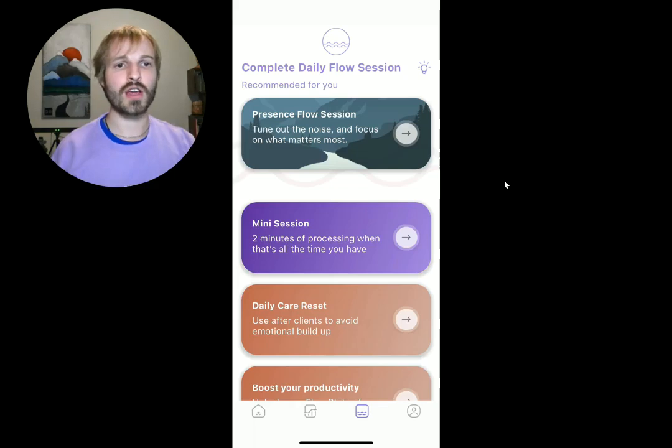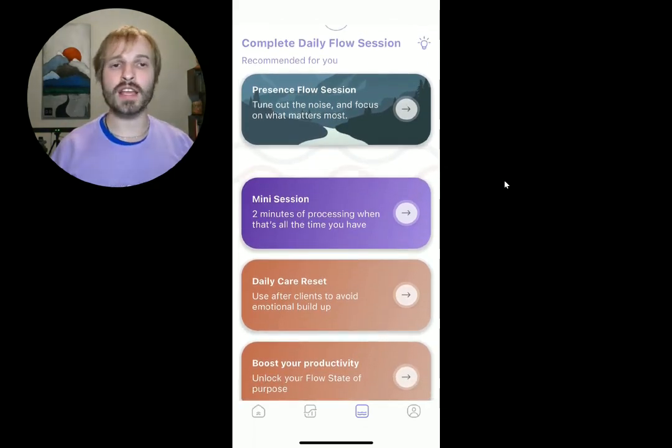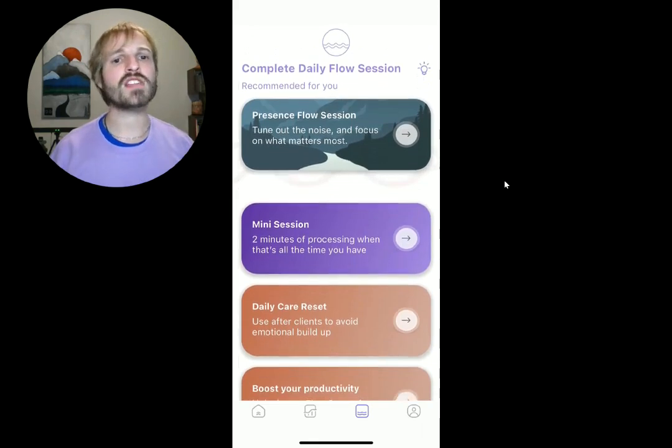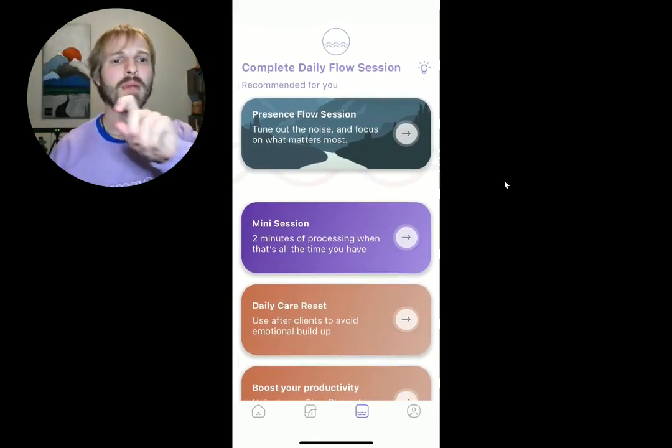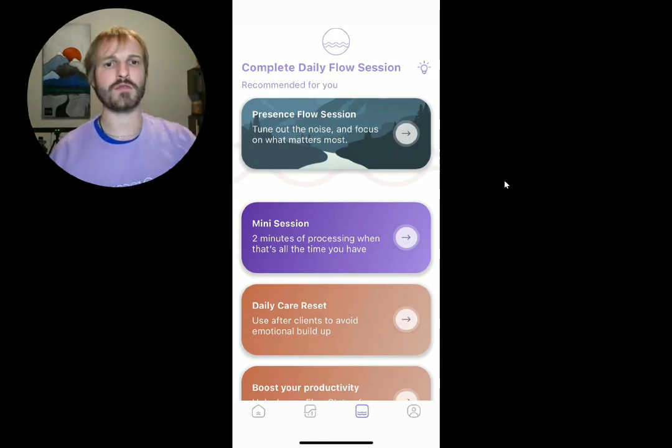are helpers and healers. Remember to do your daily Recess check-in and set your intentions, and based on your scores to your intentions, our proprietary flow algorithm will suggest the best session for you to reach flow state at the top. Here you can see the presence flow session.